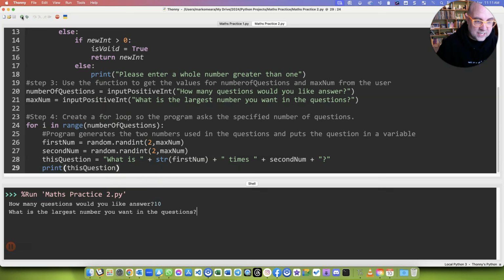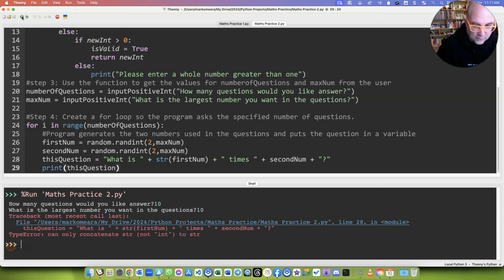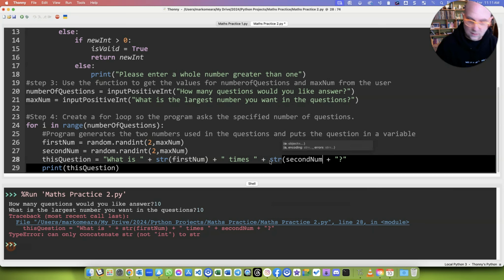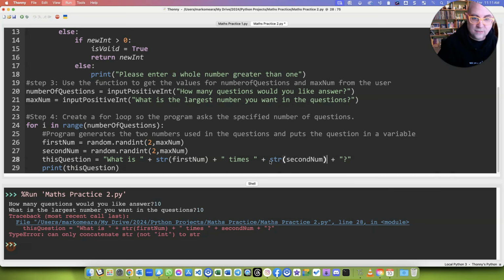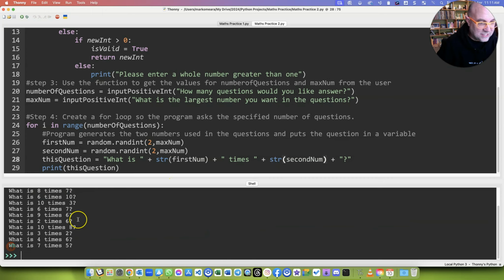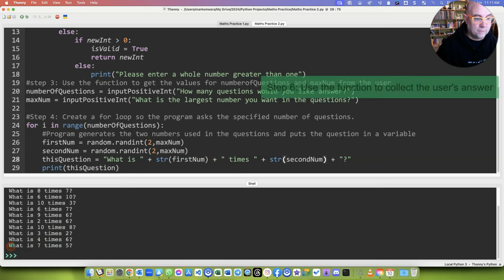How many questions? 10, 10. There we go. So it in fact is not working properly. So there's something wrong with my concatenation. It tells me you can only concatenate string, not integer, and that's because I forgot to cast that as a string. Okay, let's give it another go. 10, 10, fantastic. So as you can see, it's now coming up with the questions. All right, so now I have completed section 5.